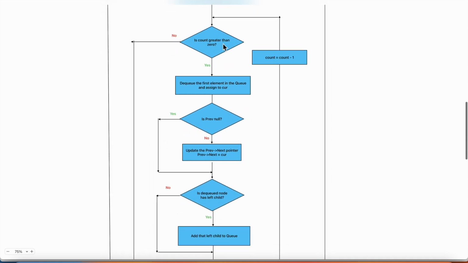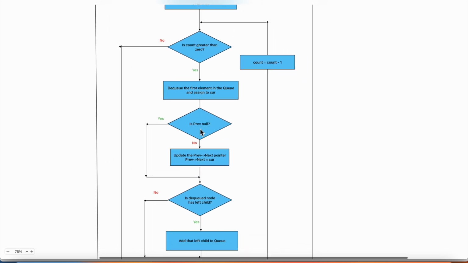Then the inner loop will process all the count number of nodes in the queue at that point. So we keep track of count. If it is 0, then we break out of the loop and go ahead and process the next level nodes. Otherwise, we dequeue the first element in the queue and assign that to the current variable. Then we check whether the previous pointer is null or not. If it is null, then we don't have to update the next pointer of that previous node. Otherwise, we have to update the next pointer of the previous node to point to the current node.